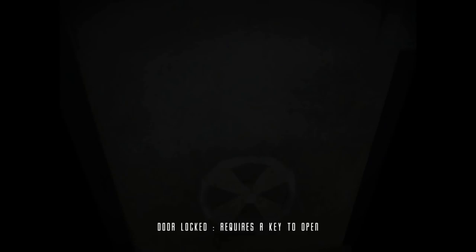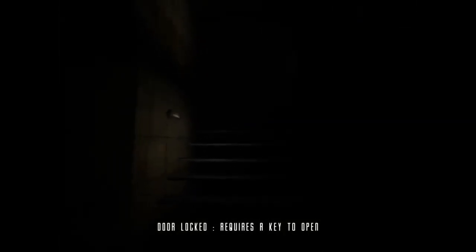Okay, let's see what's behind the bank vault. Damn it. Requires a key. Oh, here's some spooky stairs. Let's take the stairs. Let's hope a hand doesn't pop out and grab me or something like that.